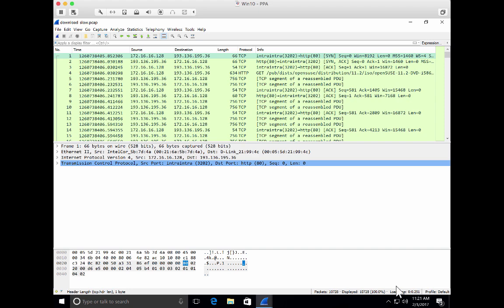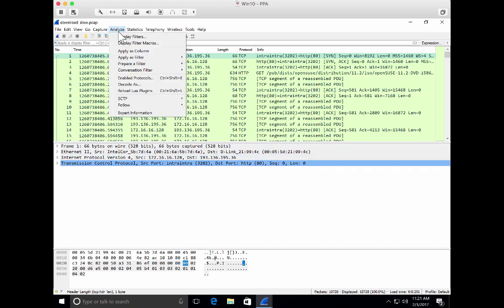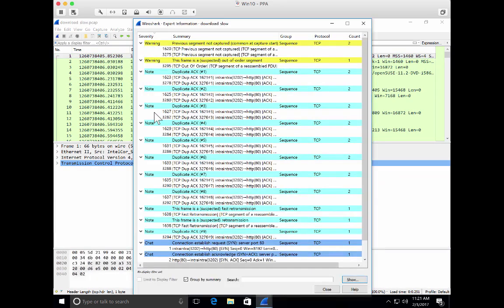To view expert information for any capture file, we're going to click Analyze up here in the top menu and go down to the bottom and click Expert Information. And we'll be presented with a window like the one you see on the screen here. Now we're looking at a table of data, and we have a couple interesting columns.